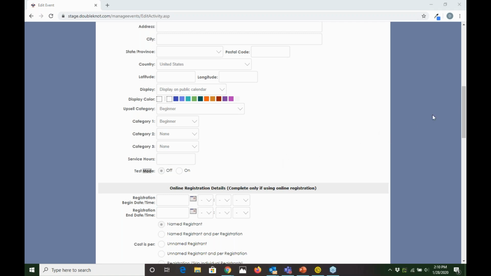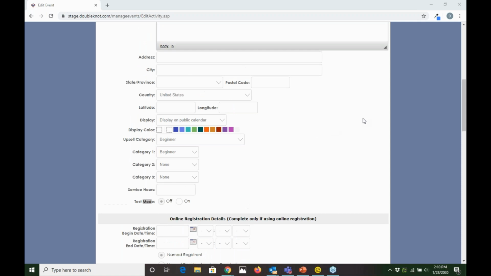So we do have one question that popped up here, and it's a good one. Can you later change the display from private to public calendar? So yeah, if you create this event and you want to come back, you originally said do not display, you can always come back and change that over to display on public calendar.